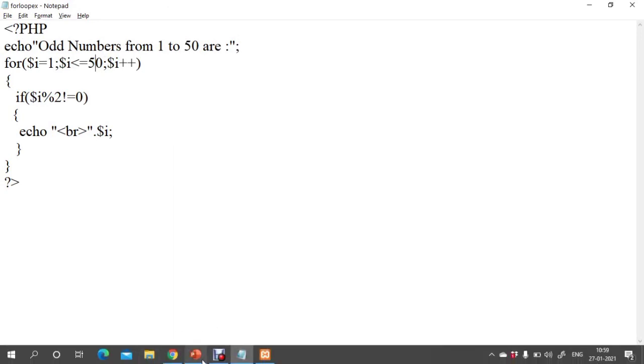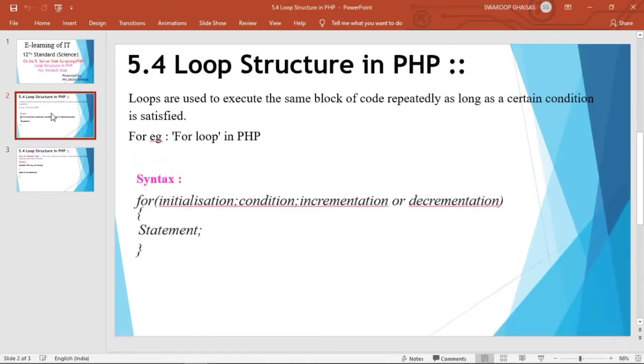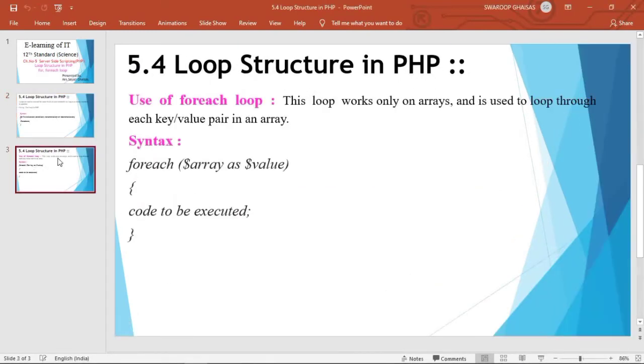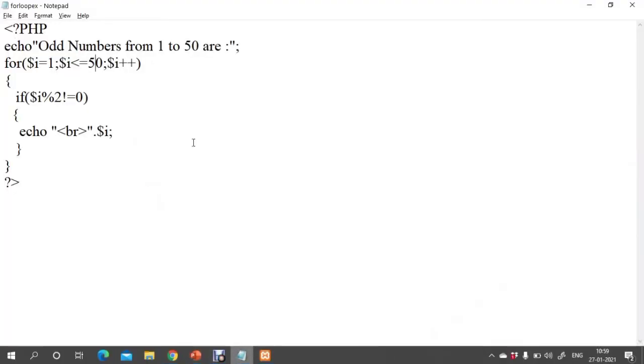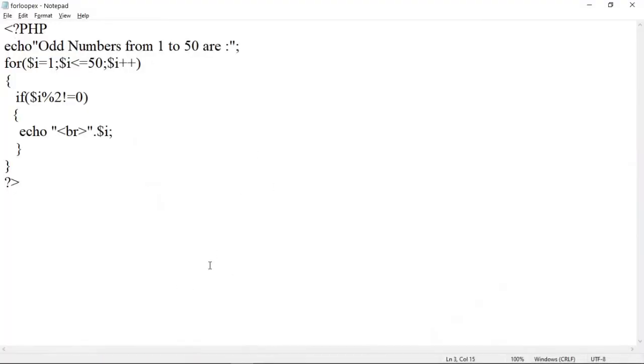So note down all these things about loop structures in PHP, about the for loop and foreach loop, and note down this example of for loop also. Thank you.